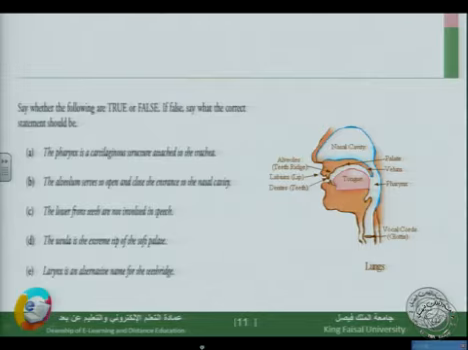Say whether the following are true or false. If false, say what the correct statement should be. The pharynx is a cartilaginous structure attached to the trachea. Notice the trachea is in this area, and this is the pharynx. Is it attached? Then it is false. Okay, it's false. The pharynx is attached to right here.